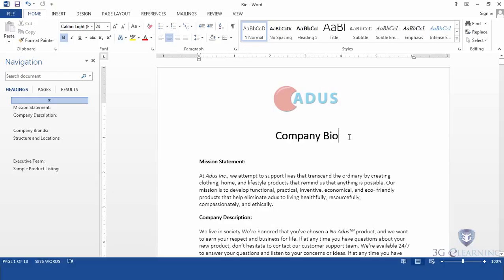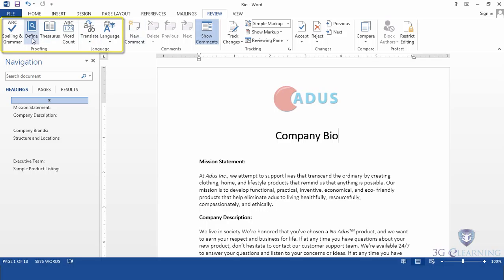Aside from checking your spelling and grammar, Word provides some additional proofing and research tools we're going to take a look at now, using this document called Bio 2. Alright, let's start by going to the Review tab, and you'll notice at the beginning in the proofing section there is a Define button, which is actually access to a dictionary.